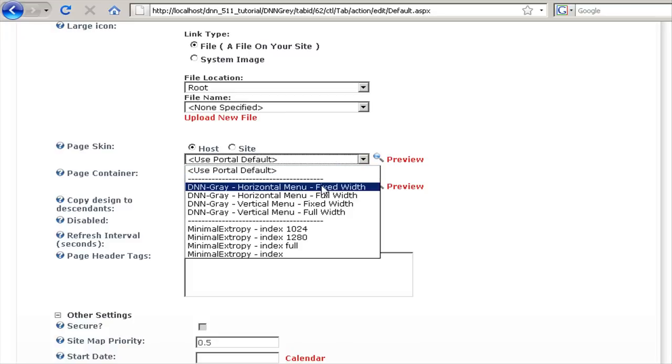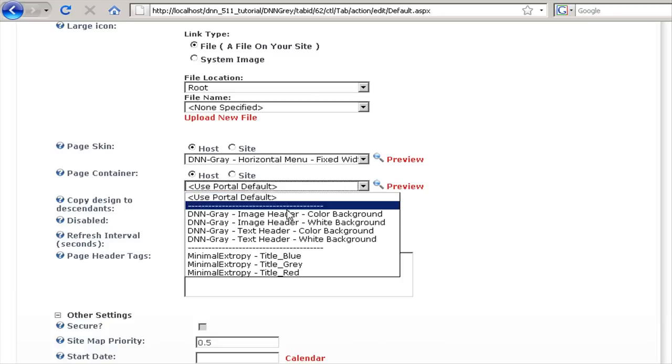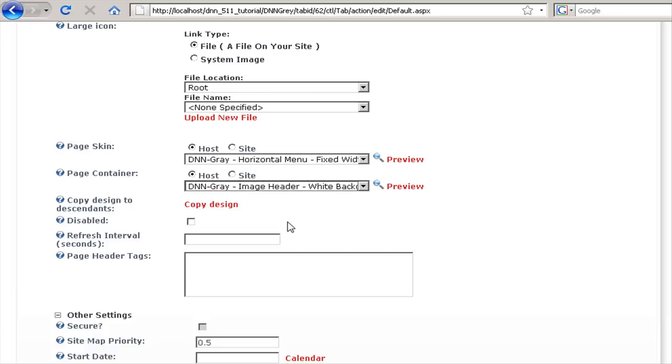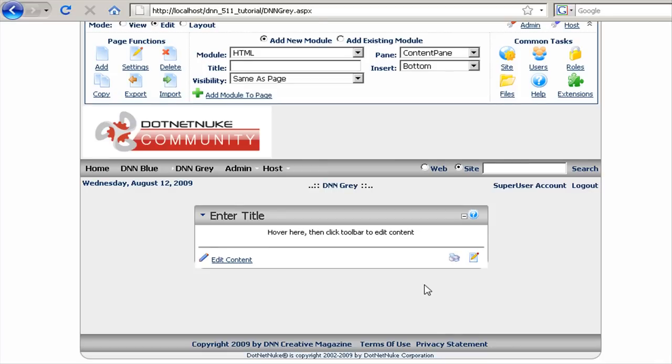So we'll select the DNN Grey fixed width skin, and we'll also select the DNN Grey image header white background container. We'll scroll down and we'll click on update. And you can see we have successfully installed the skin and applied it to the page.